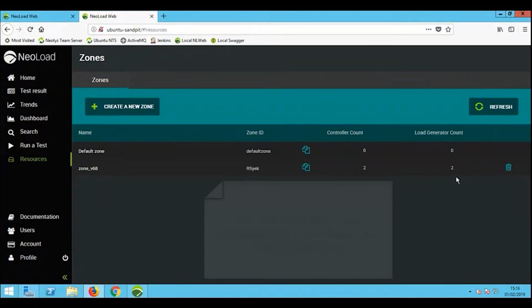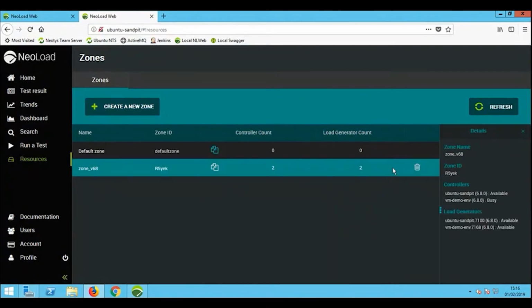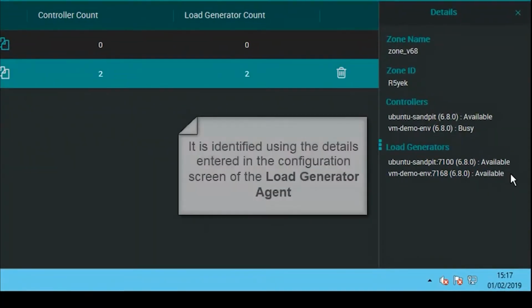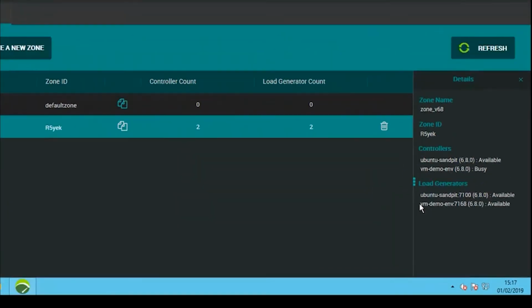So going back to the Resources tab, if I pick my zone, you can see we've now got 2 controllers and 2 load generators. So that second load generator is started up, and it's identifying itself by the machine it's running on and the port where the load generator agent is actually running.